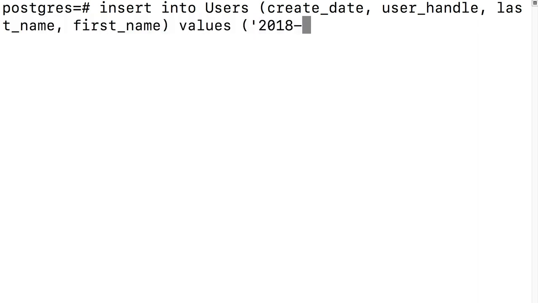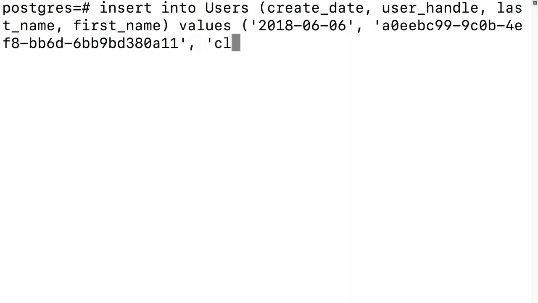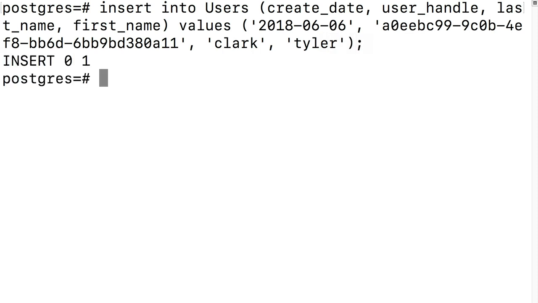Values, we'll say 2018 June 6th. We'll paste in a UUID. We'll say Clark and Tyler. Close it off with a semicolon. Users is the name of the table we're inserting data into, and this first set of parentheses shows the columns that the data will match up with.